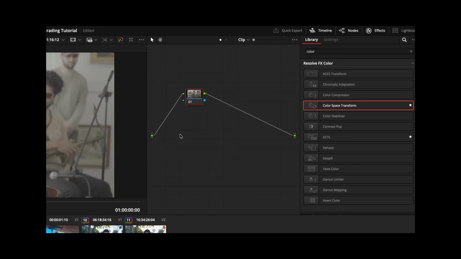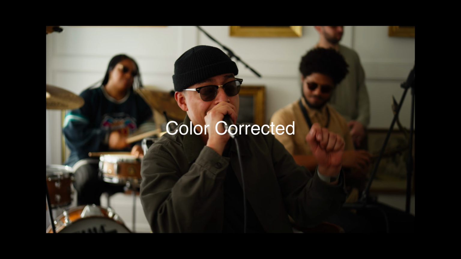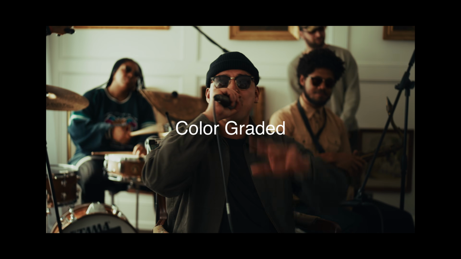Now today's video is going to be more of a part 2 of my last video, which goes over my node structure and how I color correct and grade my footage before I do film emulation. And I wanted to dedicate this video to pure film emulation because it's a whole subject in and of itself.